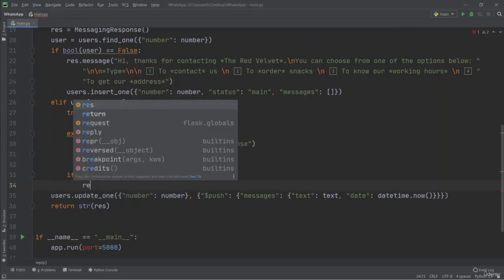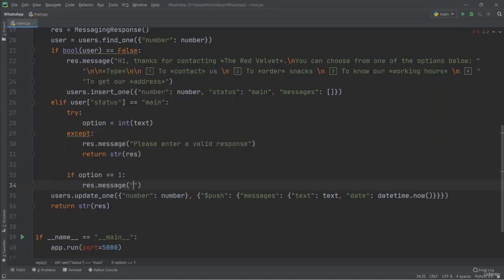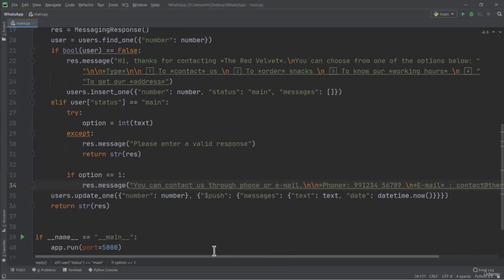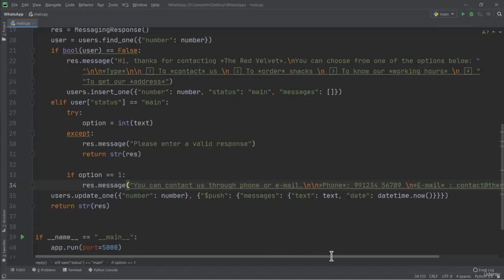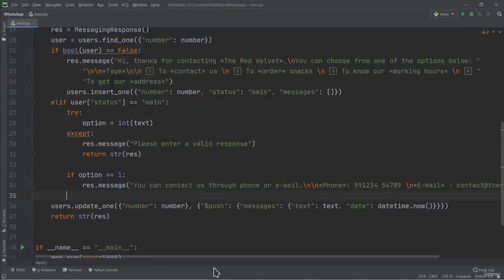So just type in res.message. I'll just paste the message which I have already typed in, just not to waste your time. So yeah, this is that message. You can contact us through phone or email. This is our phone and this is our email. These are some arbitrary invalid details, and if you want, you can modify the message. And let's do the same for options 2, 3, and 4.